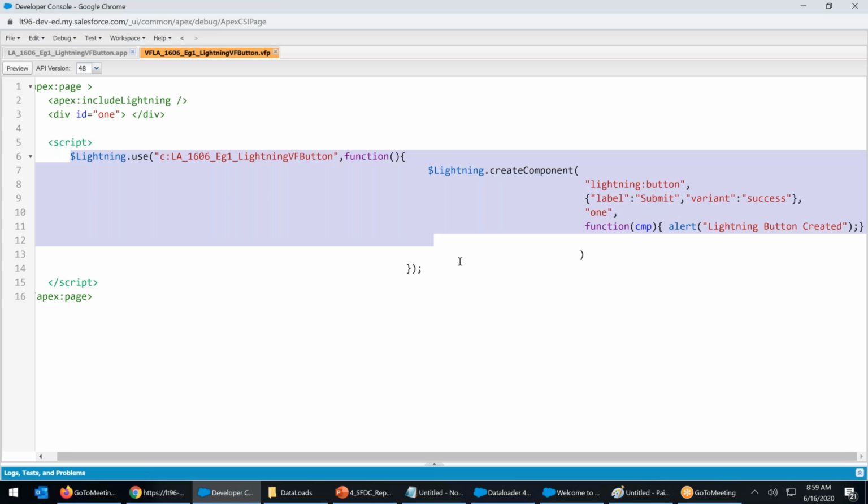No, our lightning button didn't appear. Oh, button. Okay, there we go. Lightning, it takes a little time. See, the button has appeared. Lightning button. See, a lightning button. This is the whole program to create a lightning button.